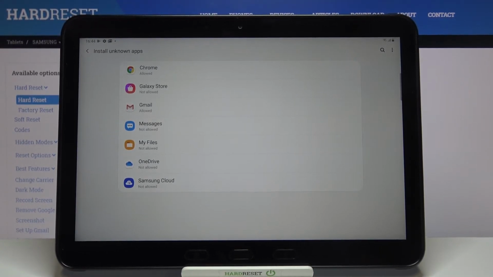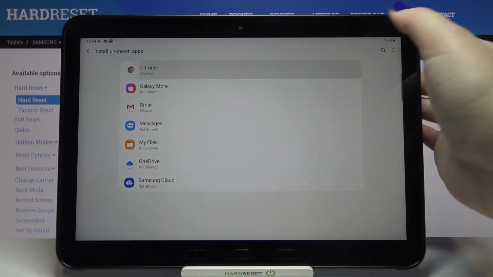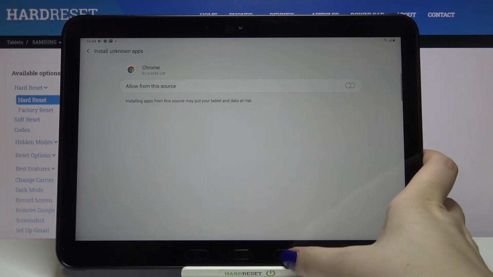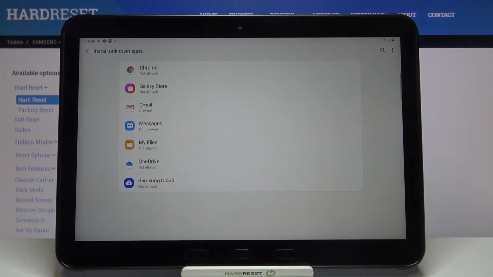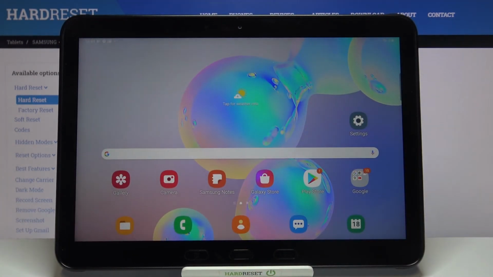And of course you can turn it off whenever you want, just tap on it and tap on the switcher again. And after getting back, we can see that from now on Chrome is not allowed to install anything. So well, actually that's all. This is how to allow unknown sources in your Samsung Galaxy Tab Active Pro.